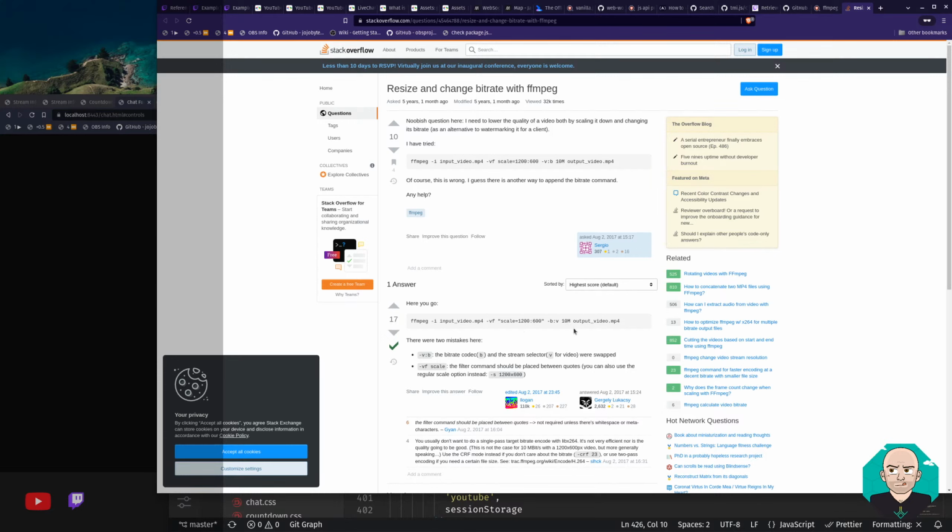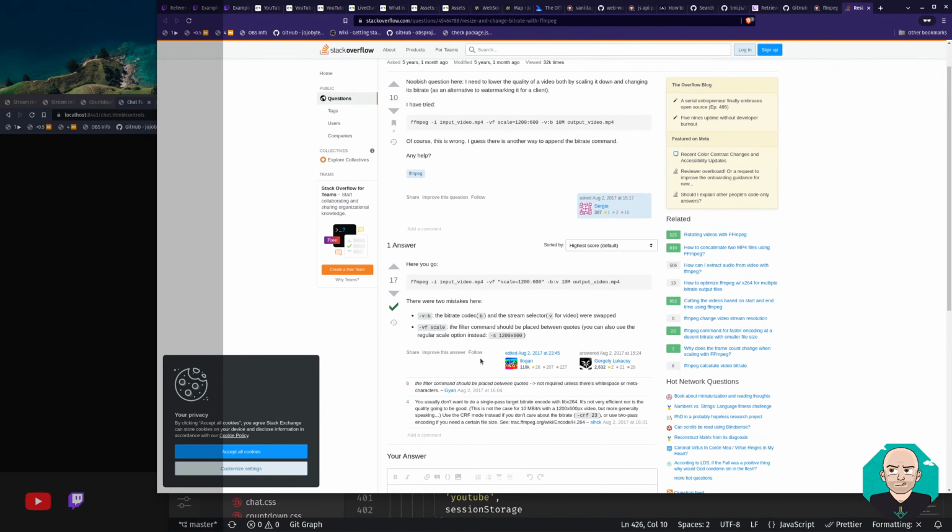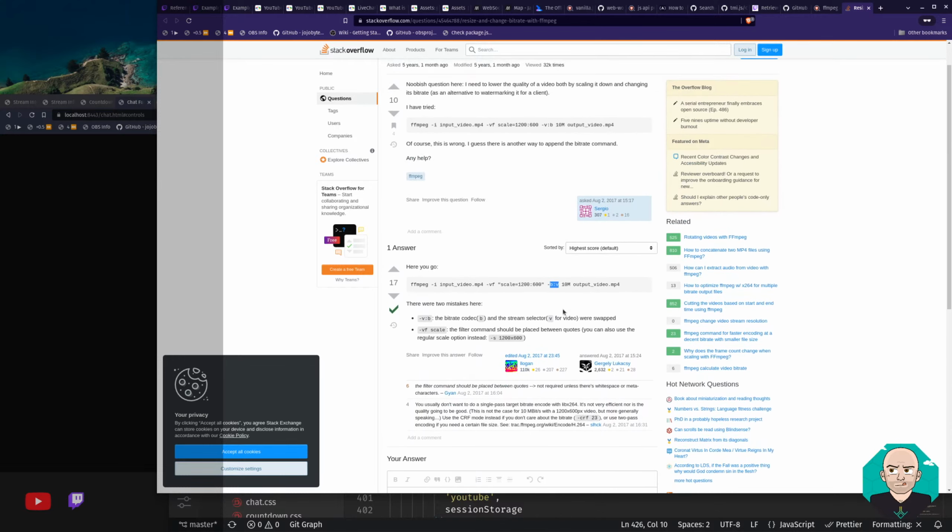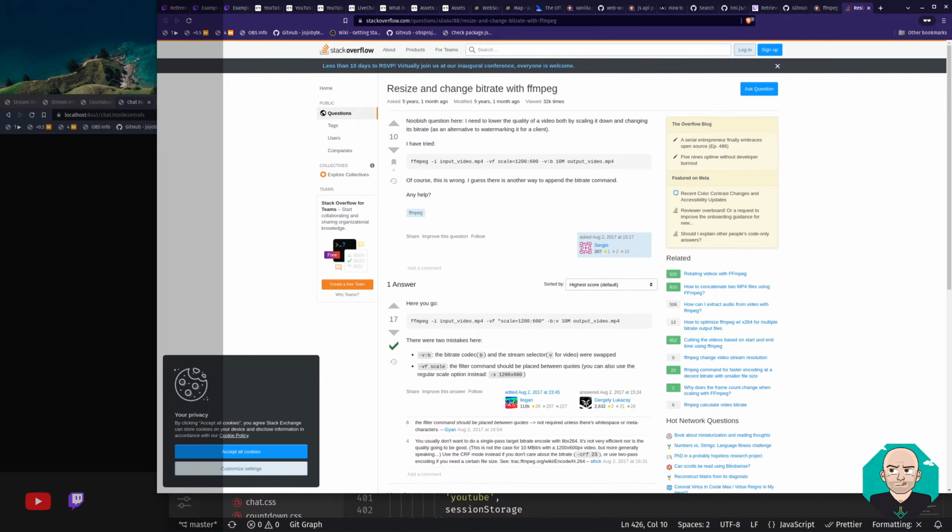So bitrate, codec, and the stream selector. But they reversed it. Oh, I guess they're referencing this. So this should be B, bitrate and the stream selector. 10M.